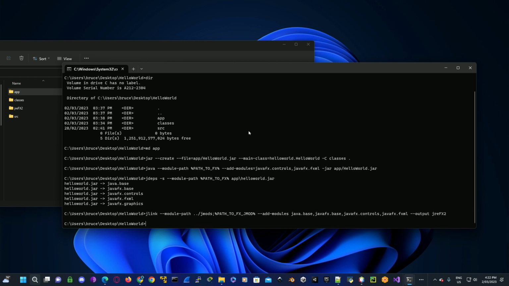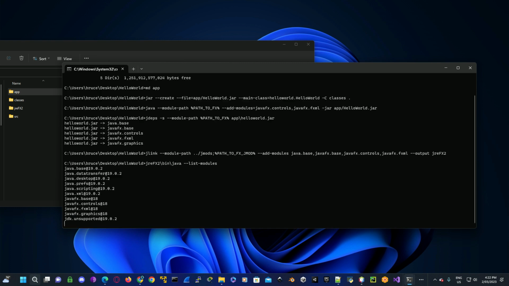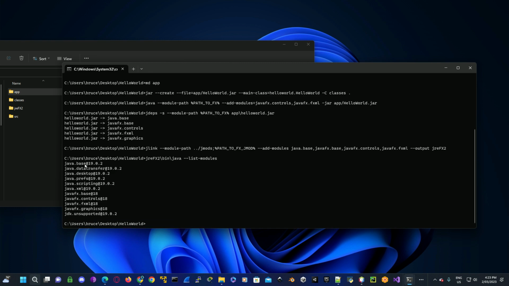Now we can check our actual custom JRE to see if those modules are there, simply by using the Java command, which is contained in our custom JRE, to list all the modules that are included. You can see here we've got the java.base. These other Java modules here are actually included in the java.base. And then we've got the JavaFX.base, including these modules that are included in the JavaFX.base.